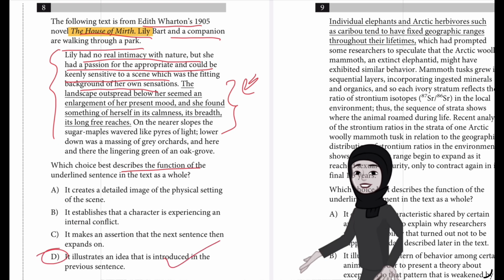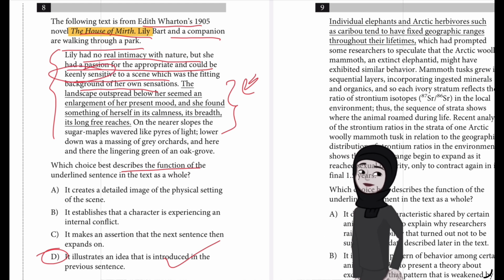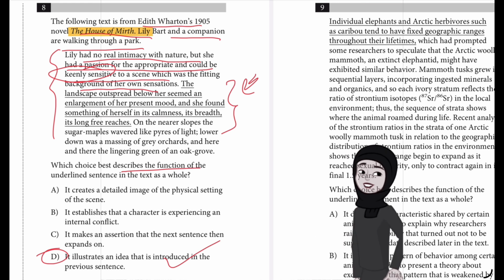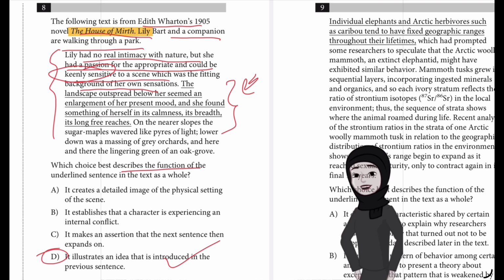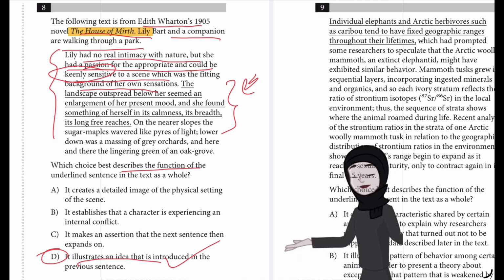If you said D, well done. Choice D is the best answer because it best describes how the underlined sentence functions in the text as a whole. The first sentence of the text establishes that Lily can be keenly sensitive to scenes that serve as fitting background for her feelings. That is, she is very aware when a setting seems to reflect her mood. The next sentence, which is underlined, then demonstrates this awareness. Lily views the landscape she is in as a large-scale reflection of her current mood, identifying with elements such as its calmness. Thus, the function of the underlined sentence is to illustrate, so you can see in the answer, illustrates an idea introduced in the previous sentence.